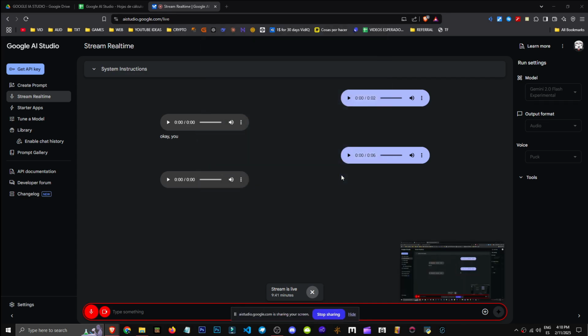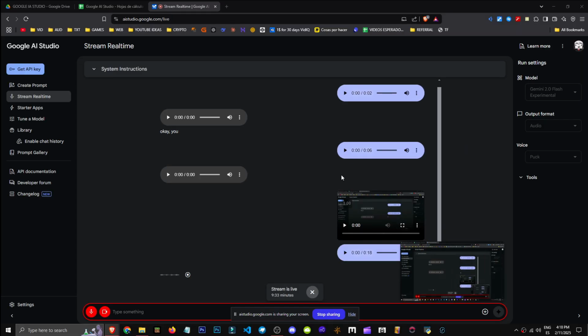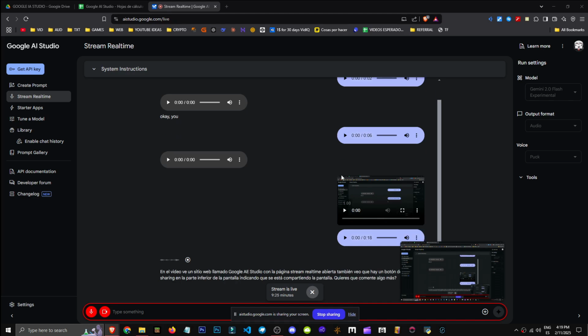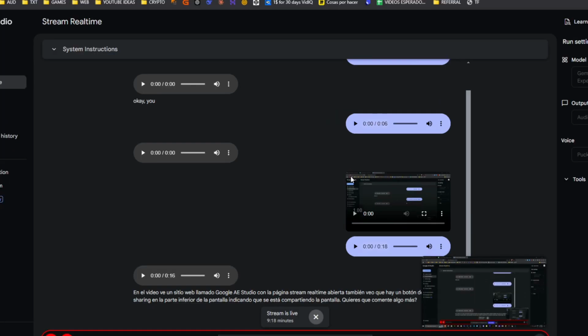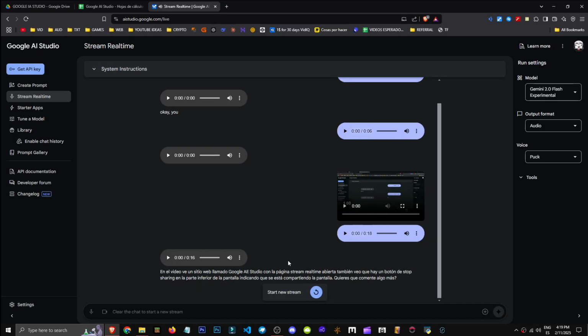Then we click Share. Now Gemini should be able to see the screen, right? I see a Google AI Studio website with the Stream Real-Time page open. There's a Stop Sharing button at the bottom showing the screen is shared. Anything else you want me to comment on? That's all, thank you. Okay, let's disconnect.